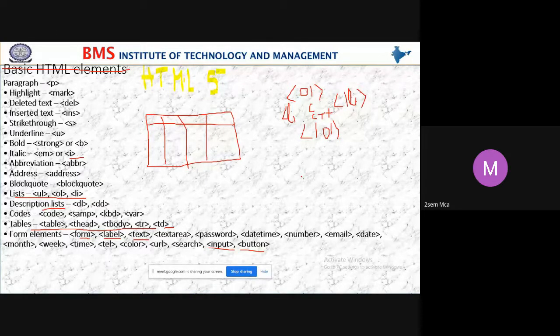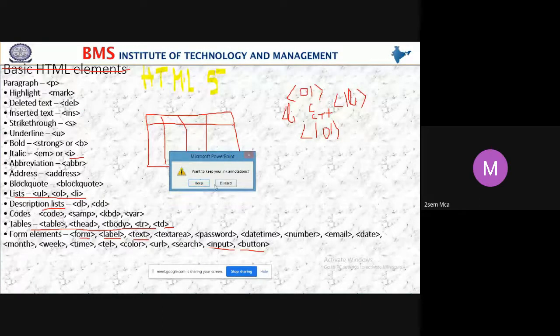So I'll give you 10 minutes time, students. If you need 1 or 2 minutes extra also, I'm ready to give. So using these 5 tags, write a simple program and submit in the Google Classroom as today's activity. Your time starts now. I repeat the tags: form tag, label tag, text tag, input tag, button tag.